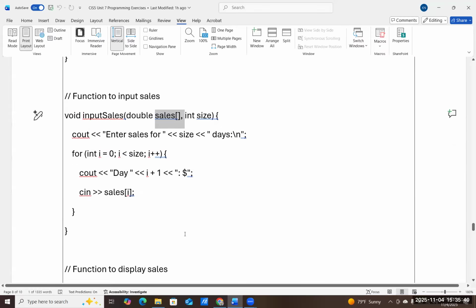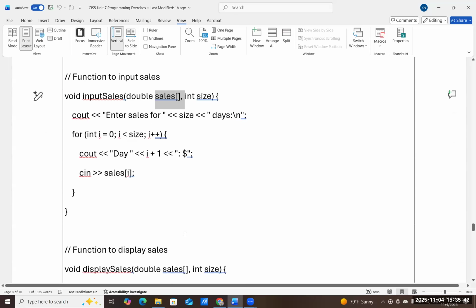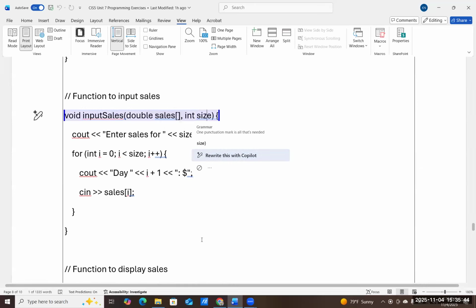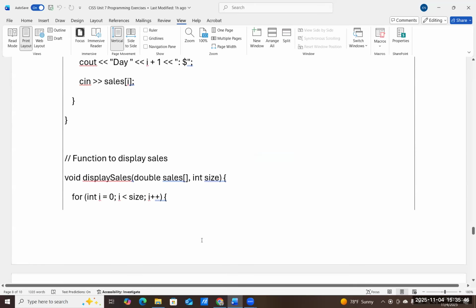And so if they have 10 inputs, then that's going to update the size. But in this case, we have it for 7 days, so it will be 7 inputs. Now, on the next one, same array, same size. We're going to loop again.